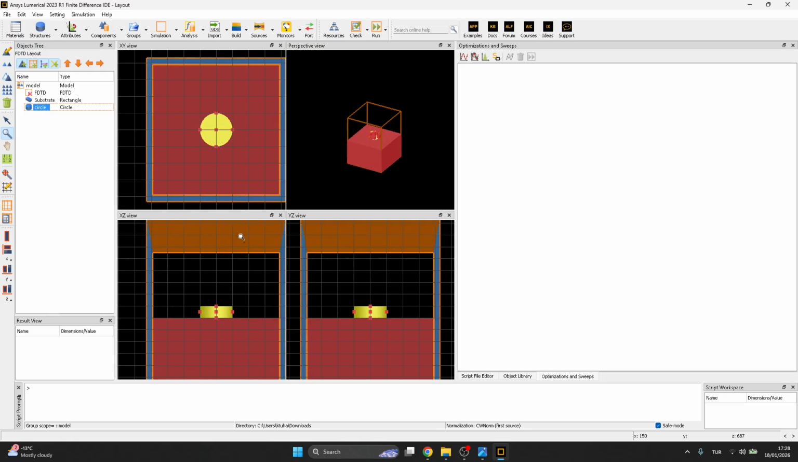Okay, now we have built our first structure, and it's a nanodisk array. So let's move on to the second video for our first simulation.